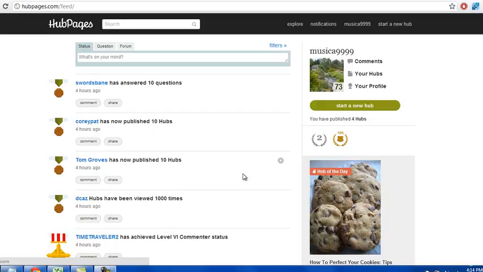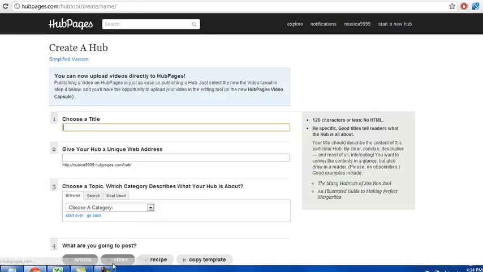But the trade-off is these links from HubPages end up being worth just a little bit more, so it is worth the effort to get at least a few backlinks for each of your websites from HubPages. So the way to do that, you're at the main HubPages homepage, you go to Start a New Hub.